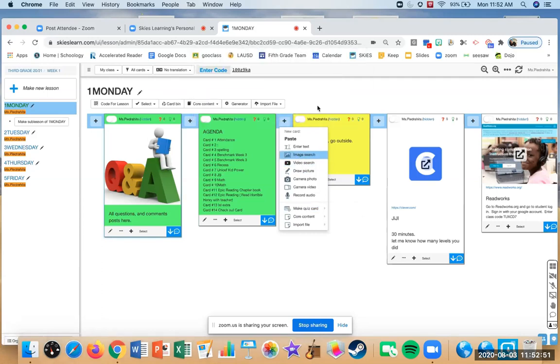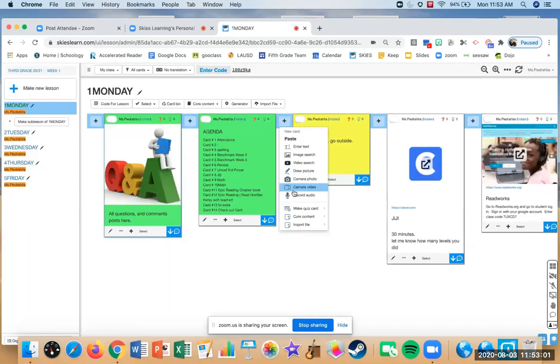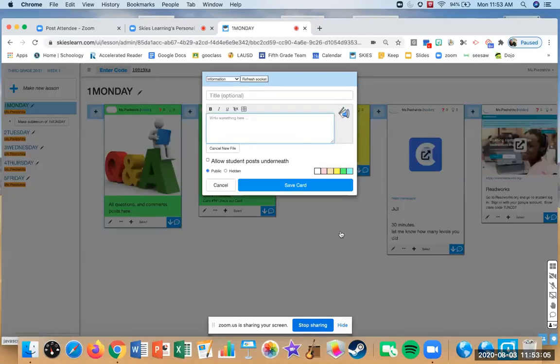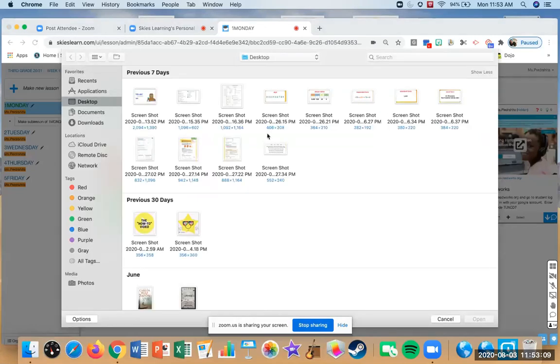No, cancel. I go to, I haven't done this since. Enter text maybe? Or enter text. Import file? Yes, you're right. You're right, Julius. It's import file. I go to picture. Right. Okay, I go to my desktop and it's right there. All the things that I've screenshotted are right there.